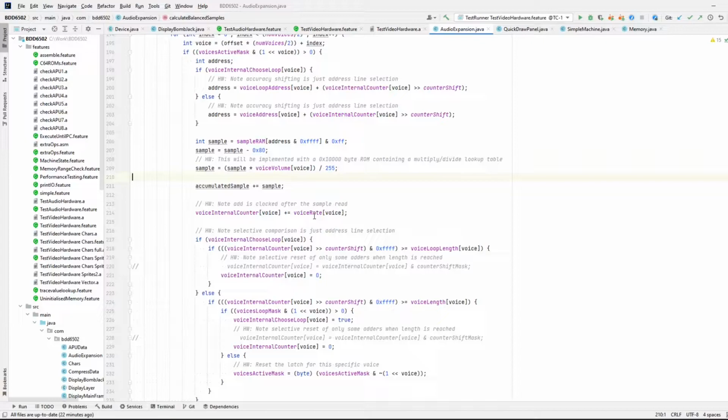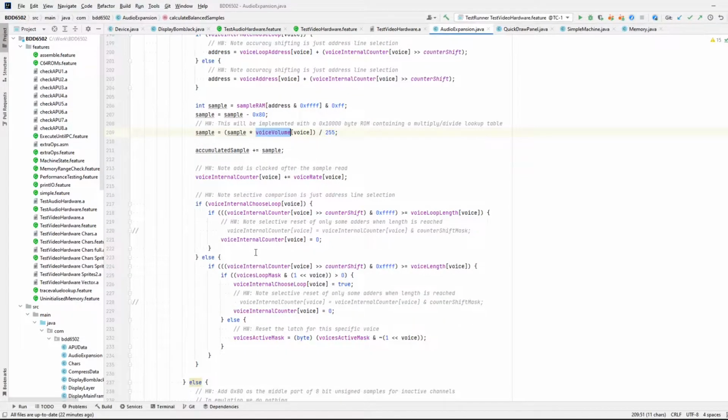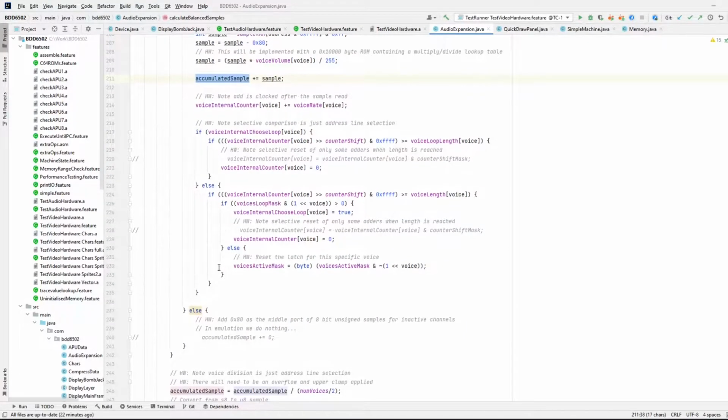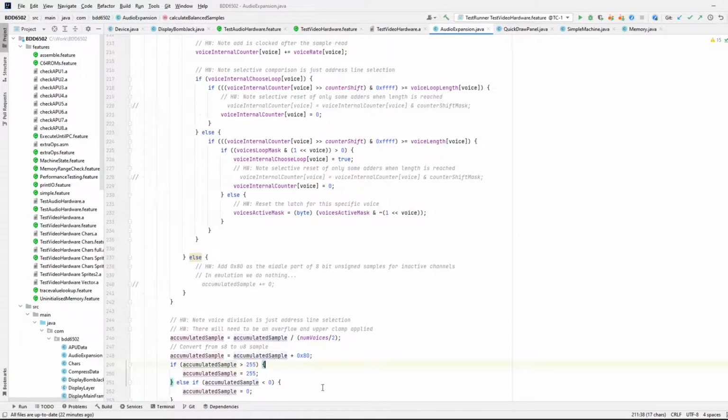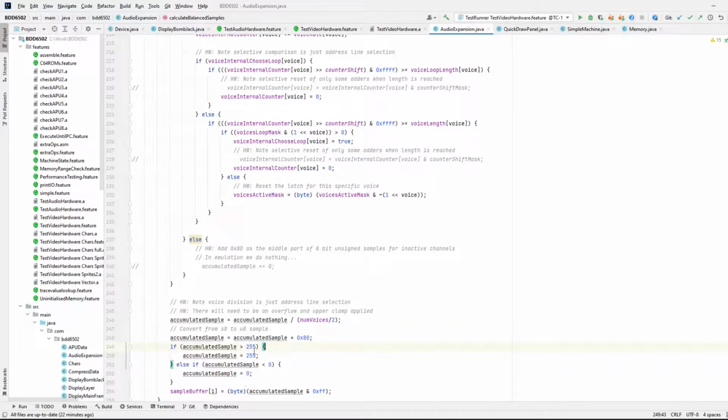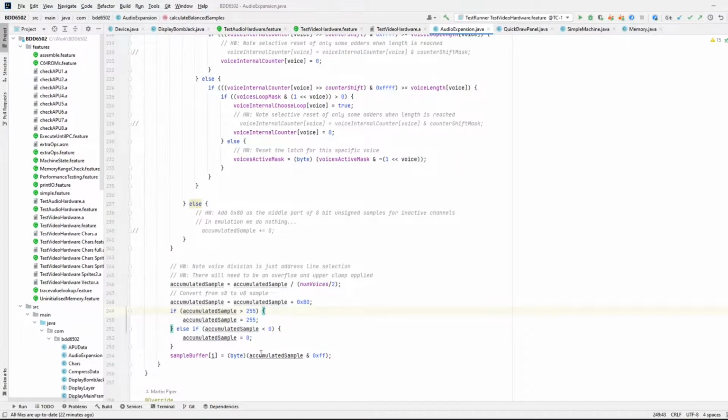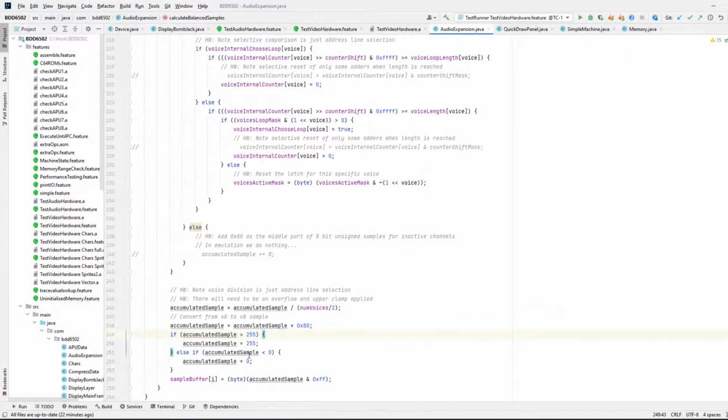In hardware, this is implemented differently, but what it does is a multiply by the volume, and then it accumulates this volume-altered sample into the accumulated sample. The accumulated sample is then clipped so that the values don't go out of range right at the end, and then the sample buffer gets the result of the accumulated sample.